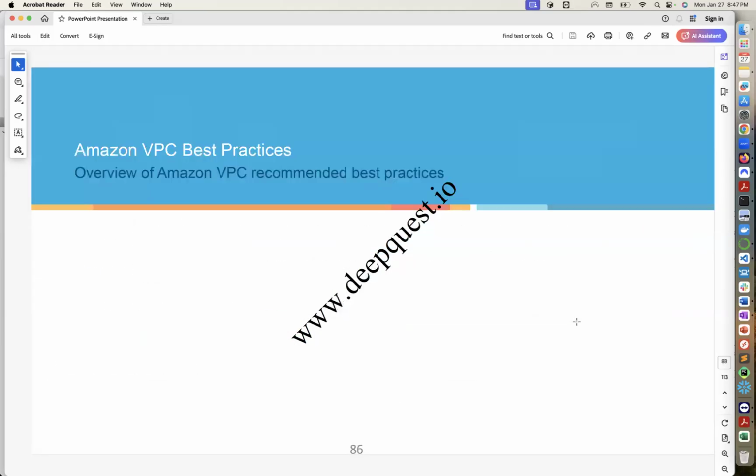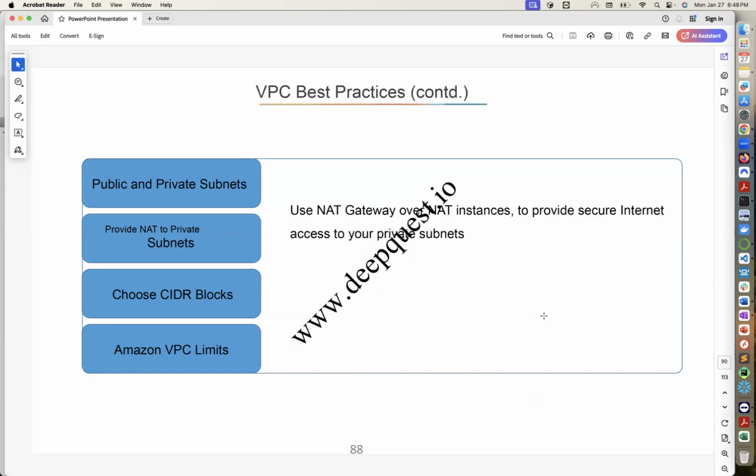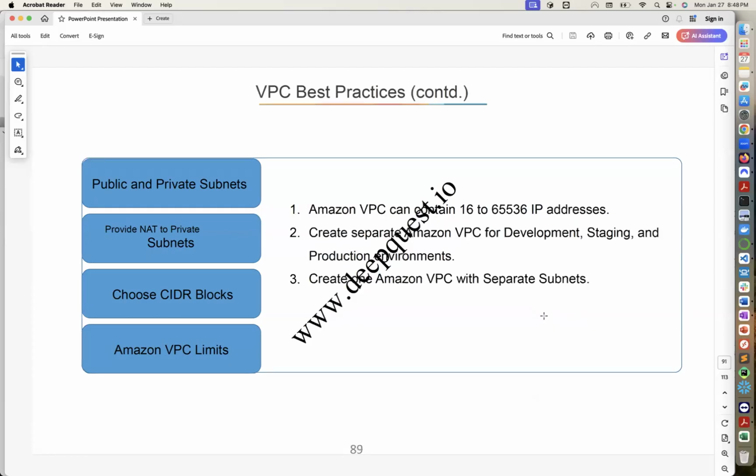VPC best practices. We're done with VPC. Best practice: private and public subnets. Always use NAT gateways for private subnets. Choose your setup blocks correctly, and also understand Amazon VPC limits. Use private subnets to secure resources that don't need to connect to the internet, such as database servers. This is an interview question. Use NAT gateway over NAT instances to provide secure internet access to private subnets.